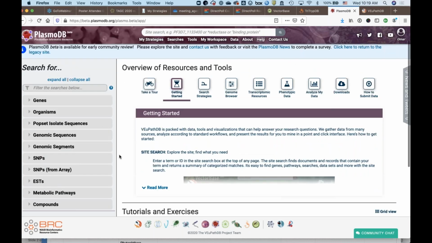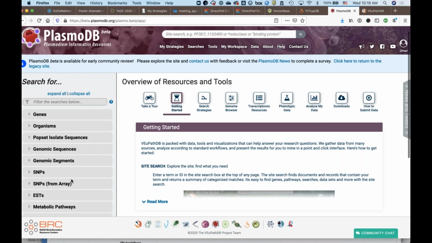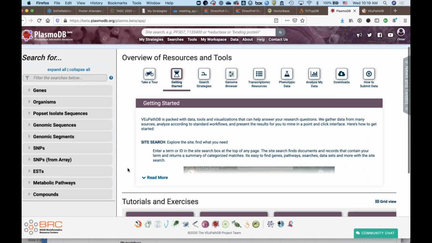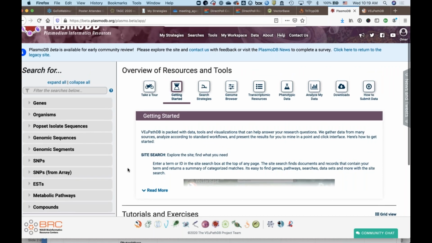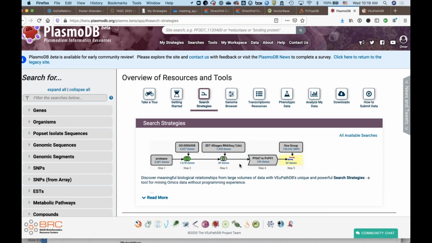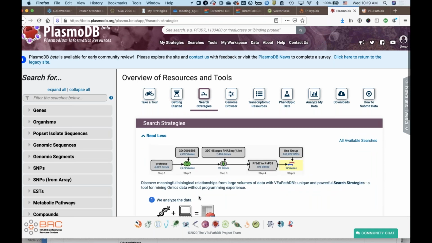In the central portion of the page, we have a number of specialized searches here, and we will go through these later on, at least during the different demos that are presented by my colleagues. The central portion here is an overview of the tools and functionalities in the site. So these are places where you can learn more about how to use the resources.